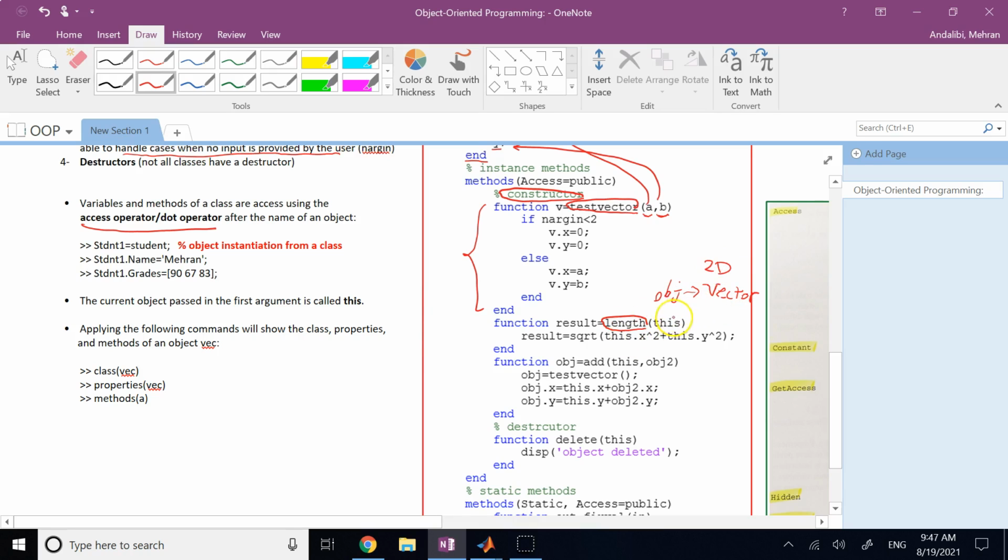And if I want to refer to this object, whatever object is passed to it, instead of saying obj, one thing that MATLAB suggests is to use the word this. So this here means this object. Okay, first of all, you know this length function is not going to work on any other type of object. The only object it works on is the object it belongs to, correct?